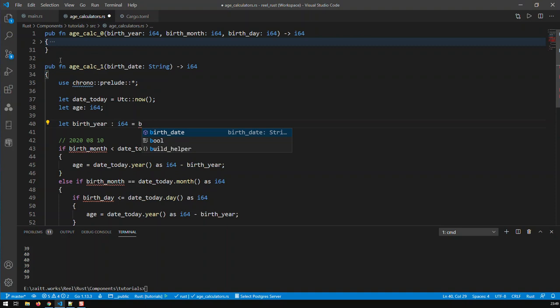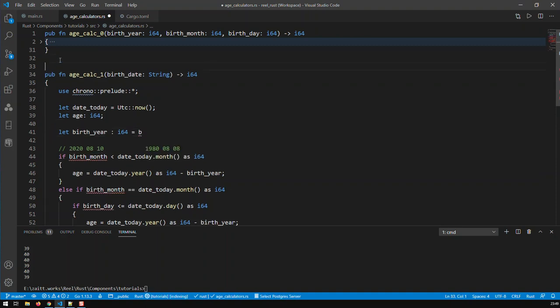The way that birth date is input is in the following format. Let me take 1980, that's the year, and then we've got the month, 08, and then we've got the day, 30. So I've got four digits for the year, then two digits for the month, and then two digits for the day, right? So what I need for the birth year is to get out the first four digits of that birth date string.